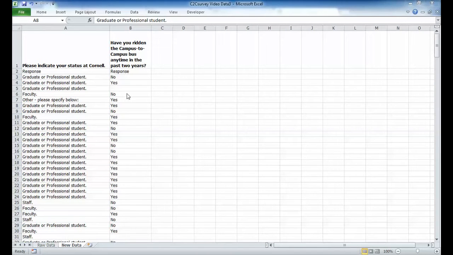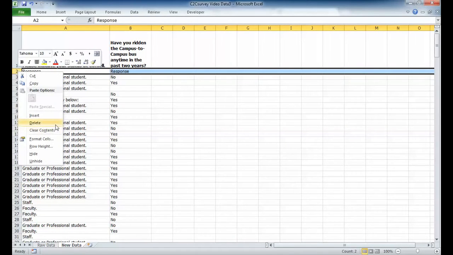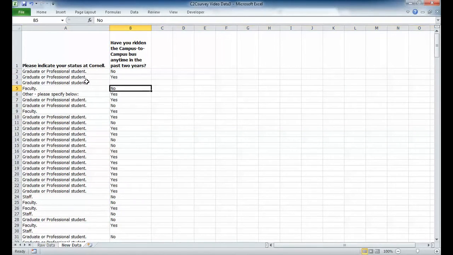So the next thing we're going to have to do is clean up our data a little bit. As you can see, we've got stuff that we don't need here, like these response titles. Let's get rid of those. And then we've also got observations that are incomplete. Either the person didn't indicate their status at Cornell, or they didn't give an answer to the question, "Have you ridden the campus-to-campus bus any time in the past 2 years?" So that kind of makes our life difficult, and we've got to deal with that quickly.